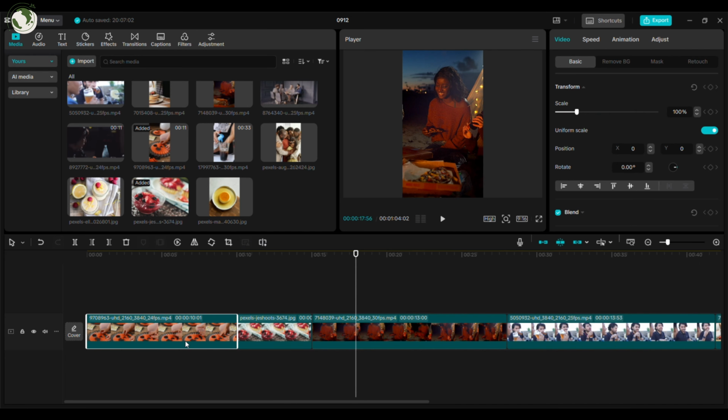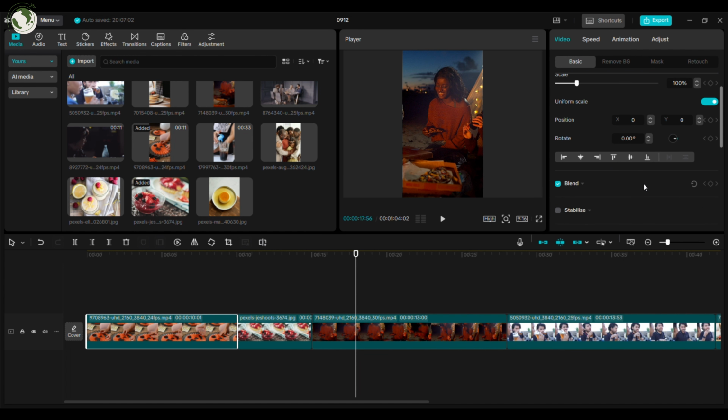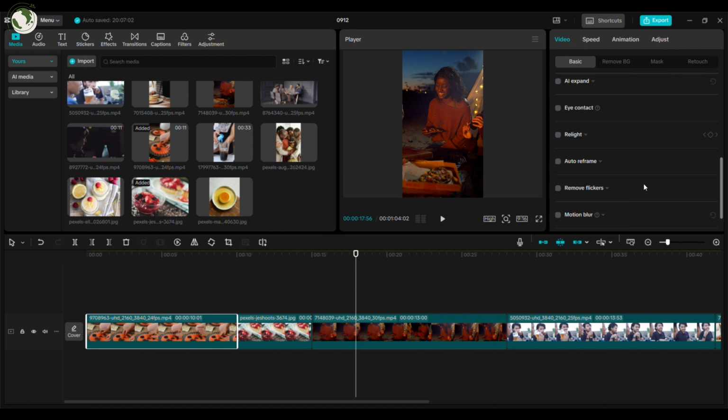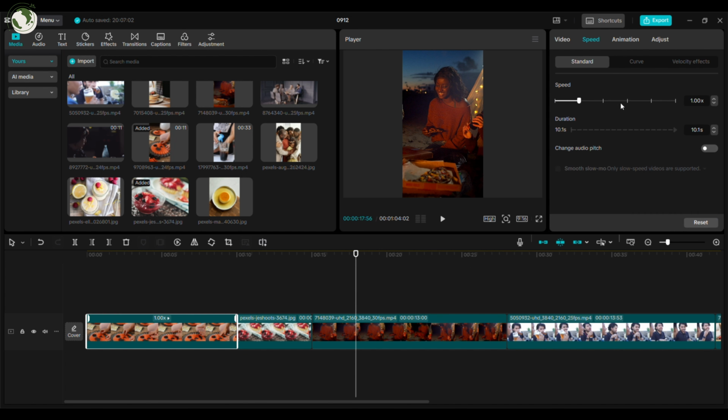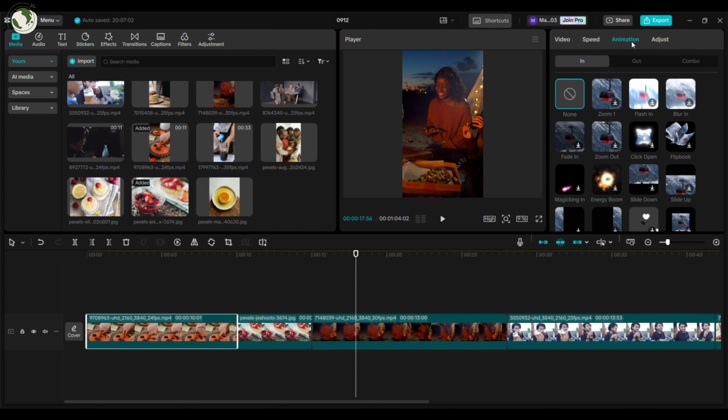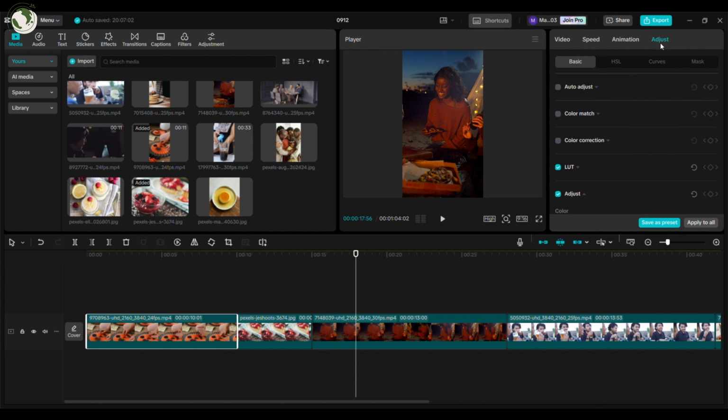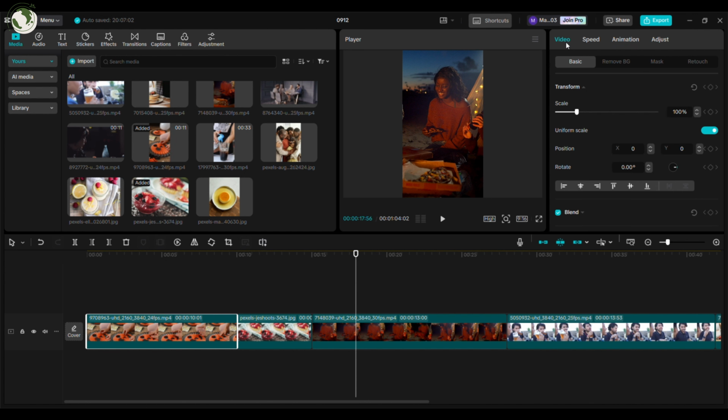If you select a video clip, you'll see these tabs here like video, speed, animation and adjustment. If you're working on a photo, you'll find similar options, even for audio clips and other types. Basically, depending on what you select in the timeline, CapCut gives you a dedicated set of tools in this top right panel to customize and polish your clips. These give you full control over trimming, adding creative motions, correcting colors or brightness, and much more.